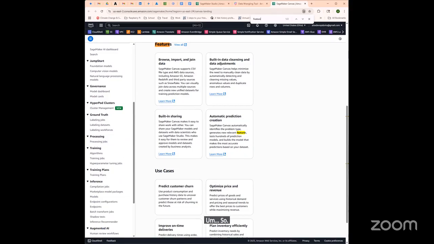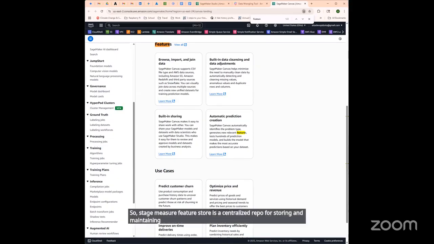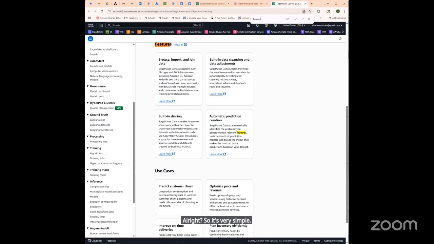So then there's SageMaker Feature Store. SageMaker Feature Store is a centralized repo for storing and maintaining machine learning features across data sets, basically creating artifacts to store it. And so it facilitates the reuse of these features across different models and ensures consistency in your data handling. So if you have that S3 bucket or that data source, you can train it, be able to use it across there.